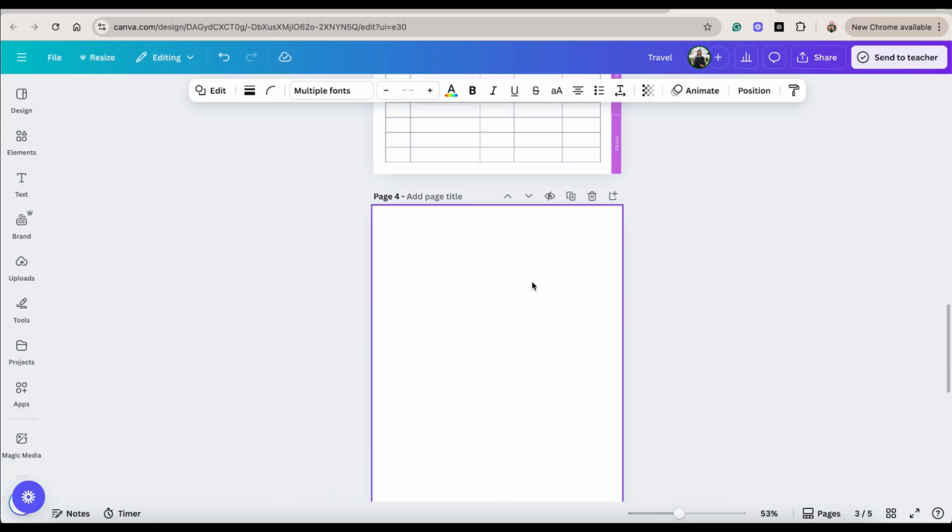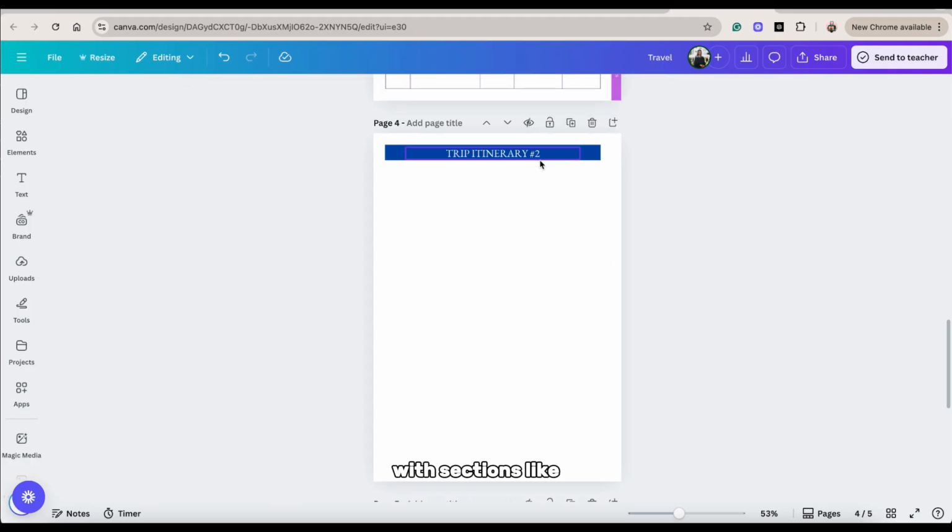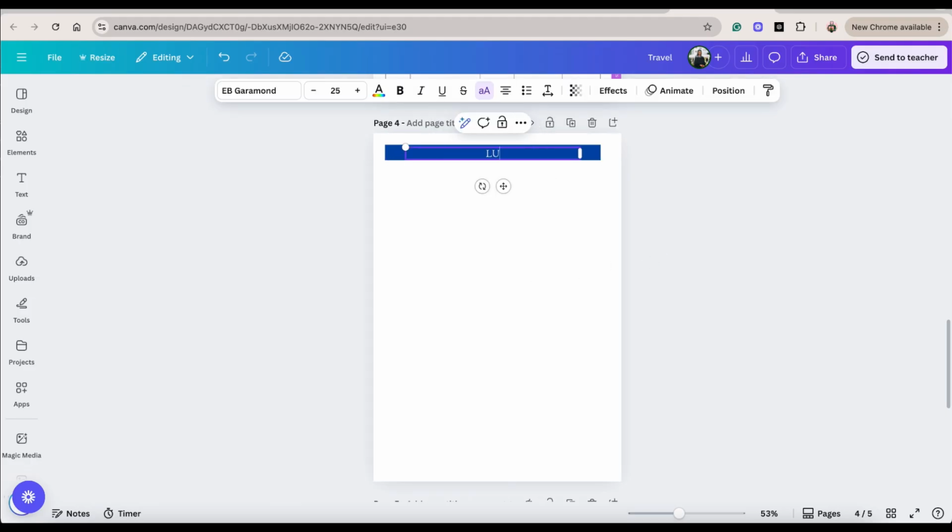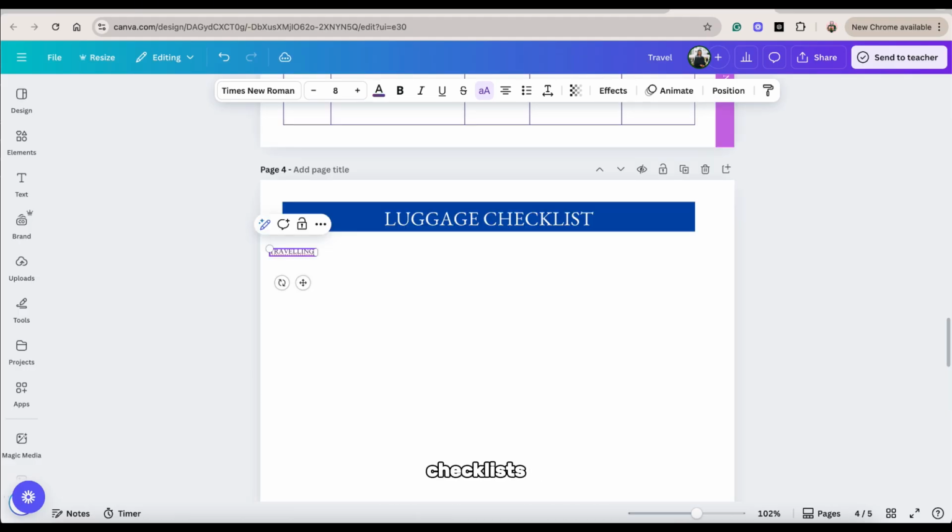Next, every traveler needs a checklist. Create a page with sections like clothing, toiletries, electronics, and important documents. Leave a space for people to add their own items. Customers love checklists because they save time and prevent mistakes.